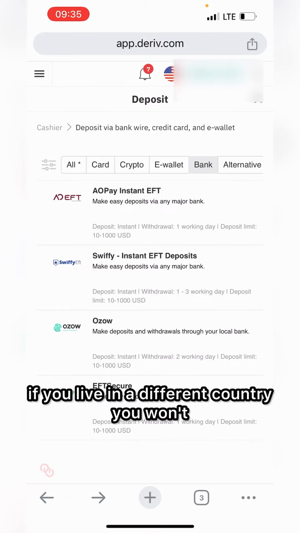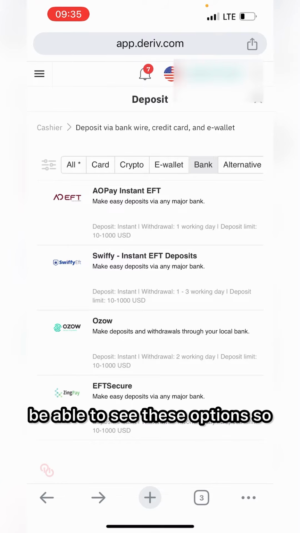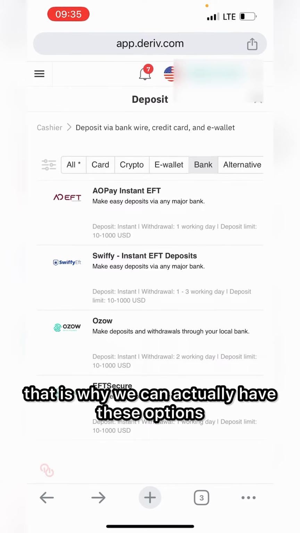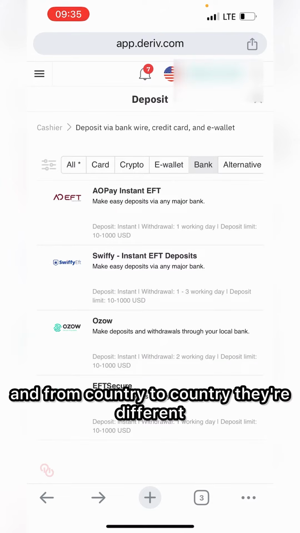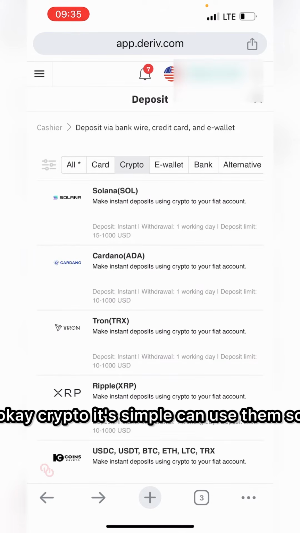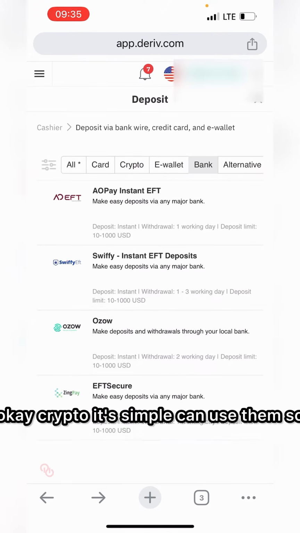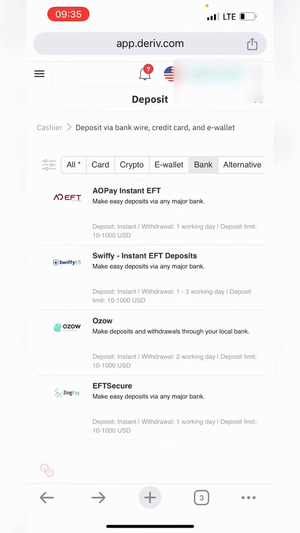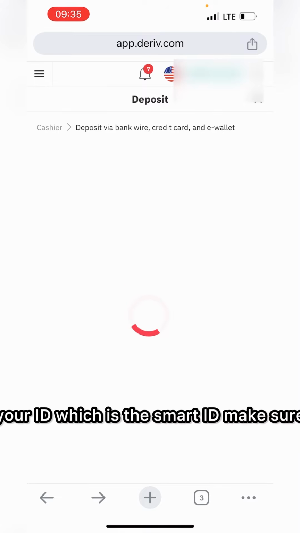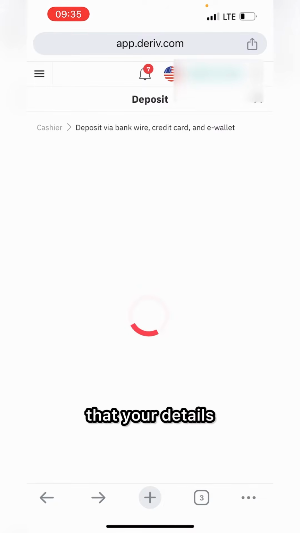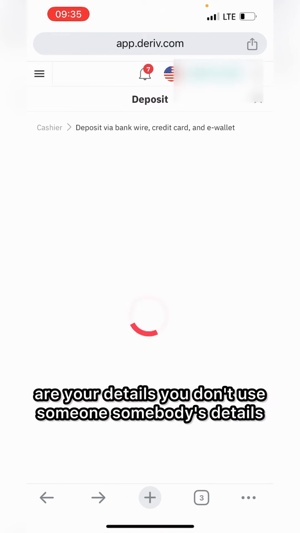If you're living in a different country, you won't be able to see these options. That is why these options differ from country to country. Crypto is simple, you can use it. When you're using Ozow, you'll have to put in your ID, which is the smart ID. Make sure that your details are your own details. You don't use somebody else's details.